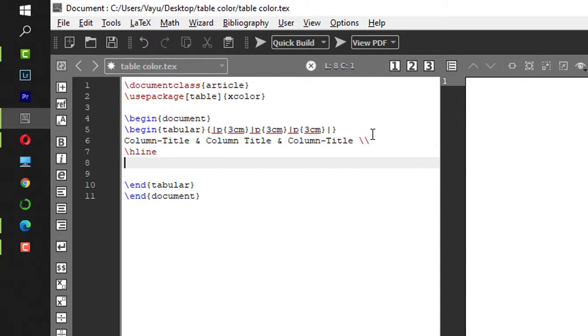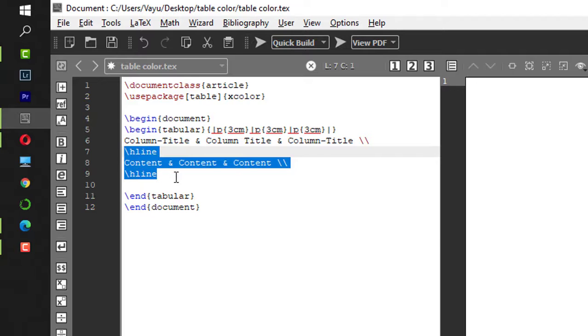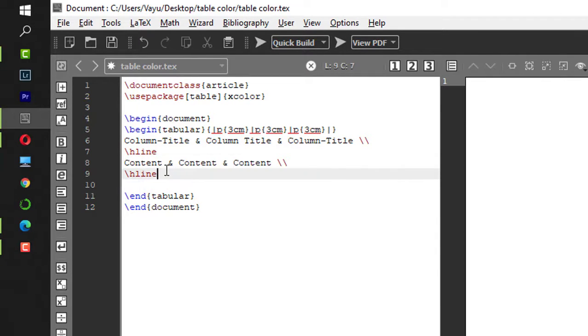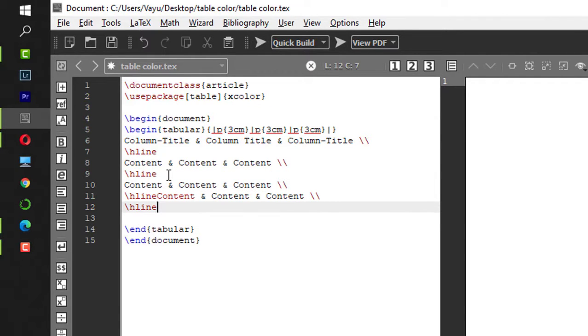Okay, so now we shall have the first row: content, ampersand, content, ampersand, content. Go to the next line and have one horizontal line, right? So now let me copy this row and I'll repeat this row to the next rows. Control V, Control V, Control V, Control V.